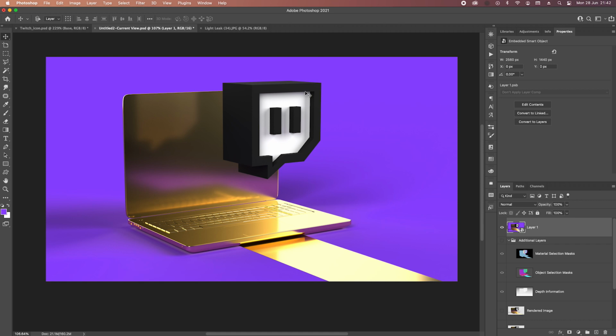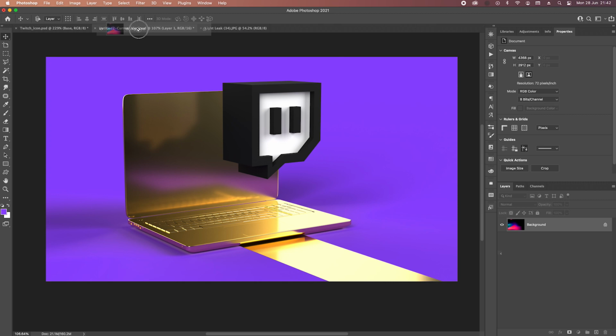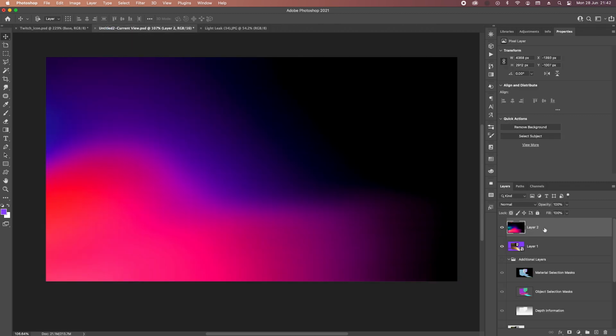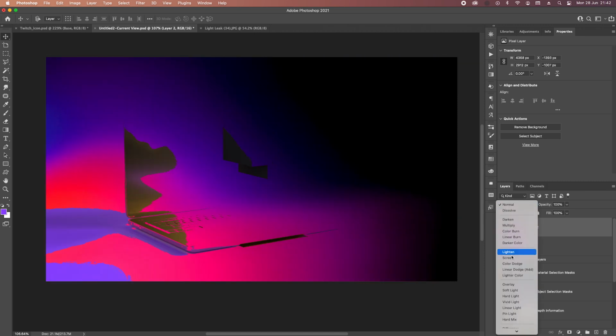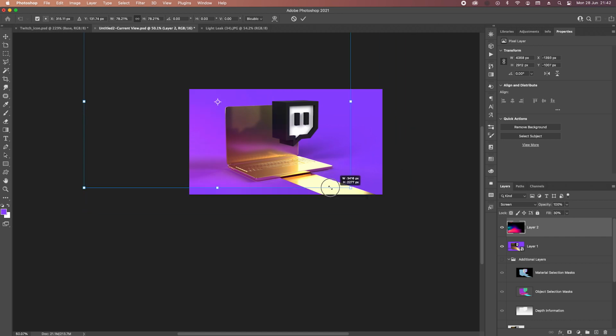What I wanted to use is some sort of light leak. I found this free light leak picture, and this works really well. So what we do is we just have to basically change the blend mode to screen, and maybe change the fill to something like, I don't know, like 30%. Let's resize it. Okay, somewhere like this is fine.